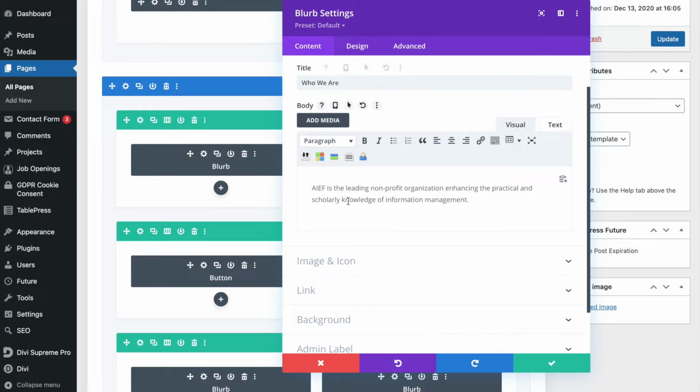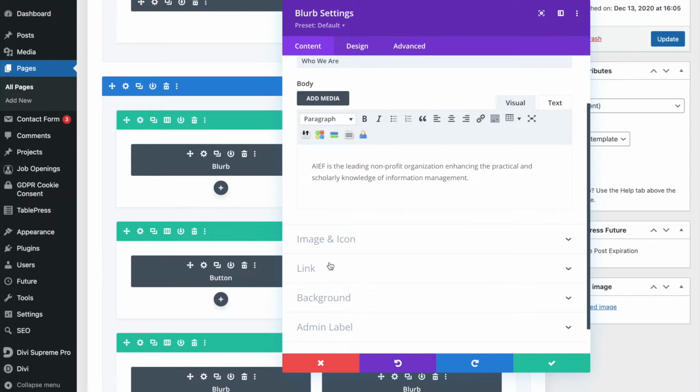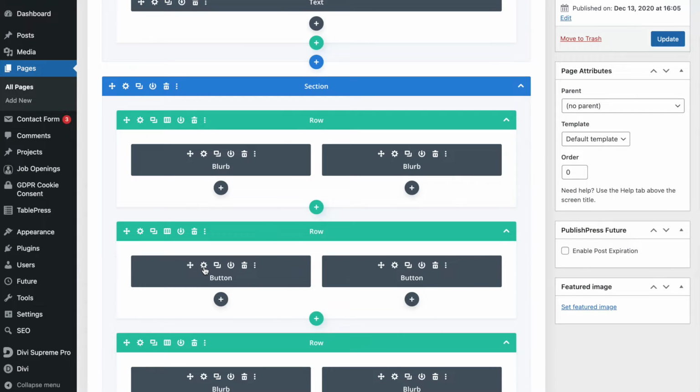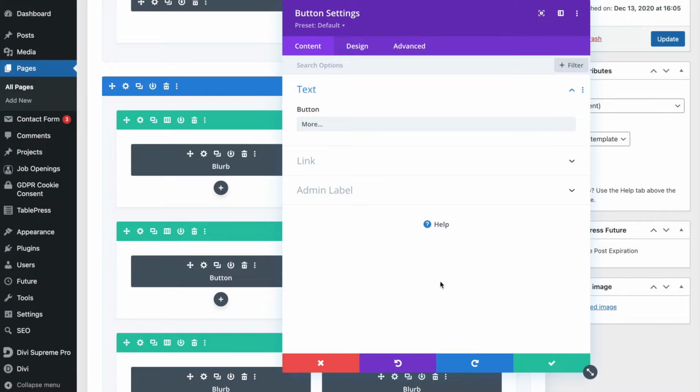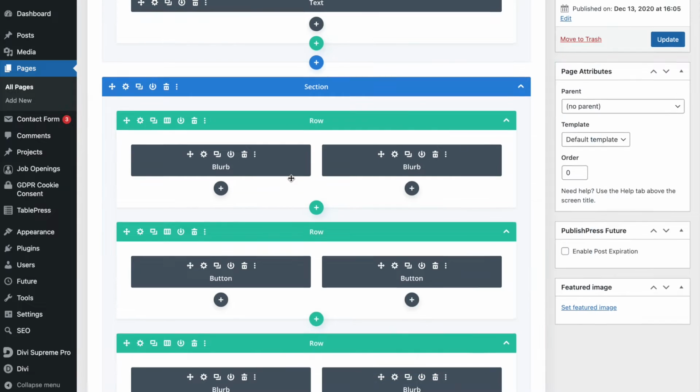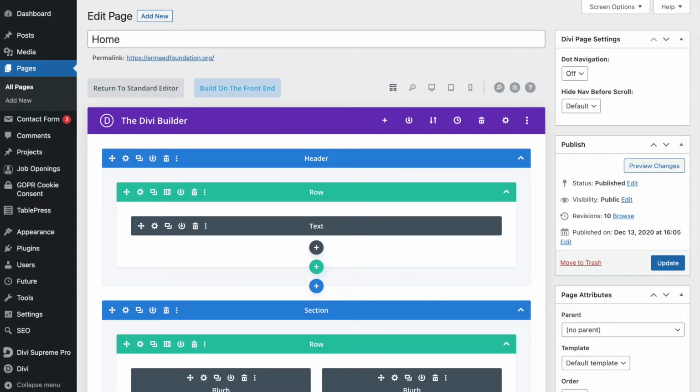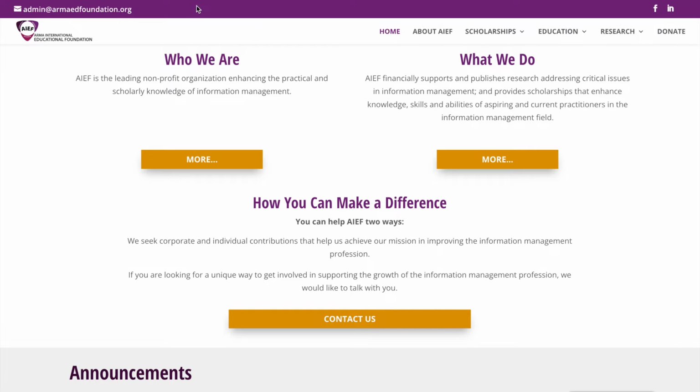There's your "Who We Are," there's your text, and underneath there is a button, and the button says "More," just like this one here. Now, this is mainly to show you the structure. No, you do not have to edit everything in the back end. I'm going to close this window and say leave. We don't want to save anything.